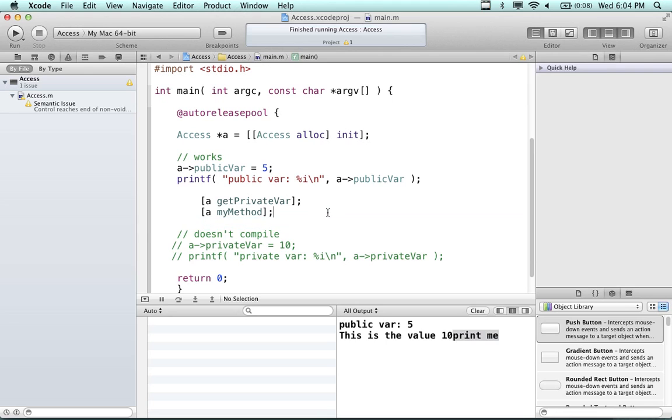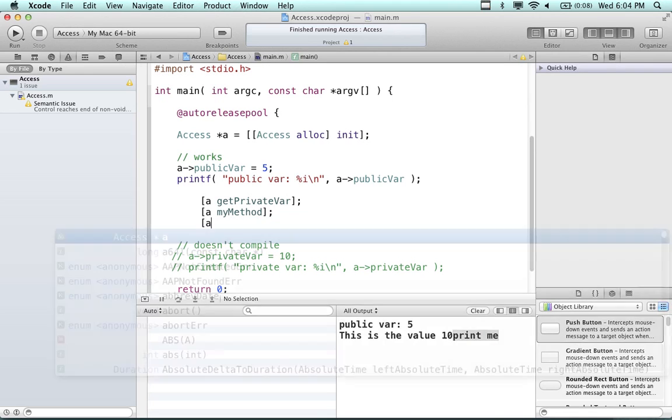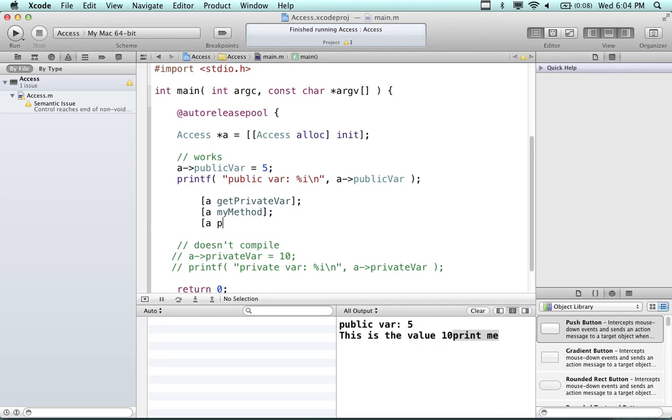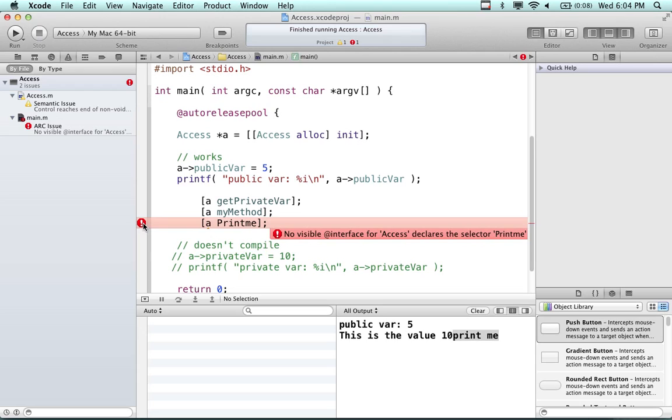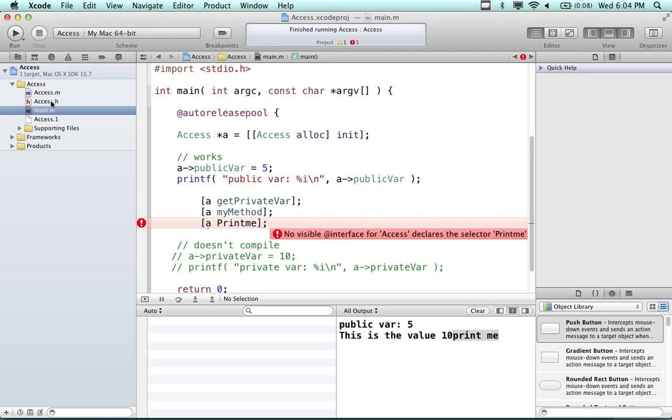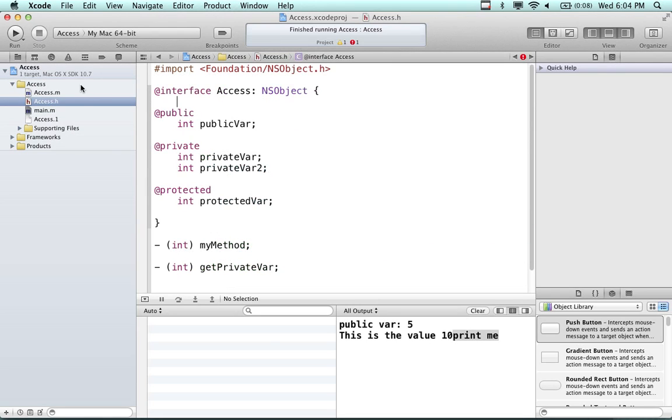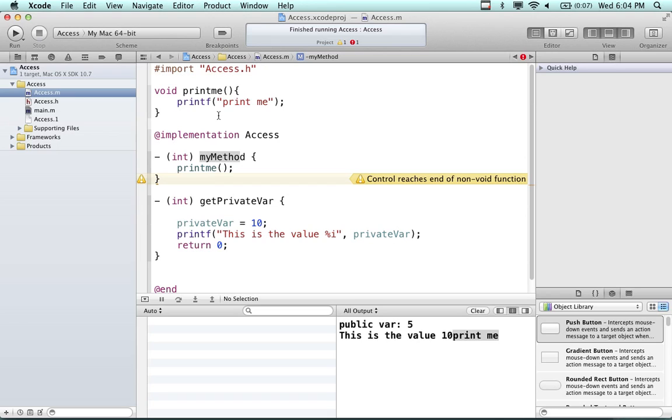But I can't do this though. I don't think I can do this. What was it called? Print me. It'll say not visible. It's private. Where's it private too? It's private inside of this. It's a cheat way of doing it, but it's private inside of this class. This class right here.